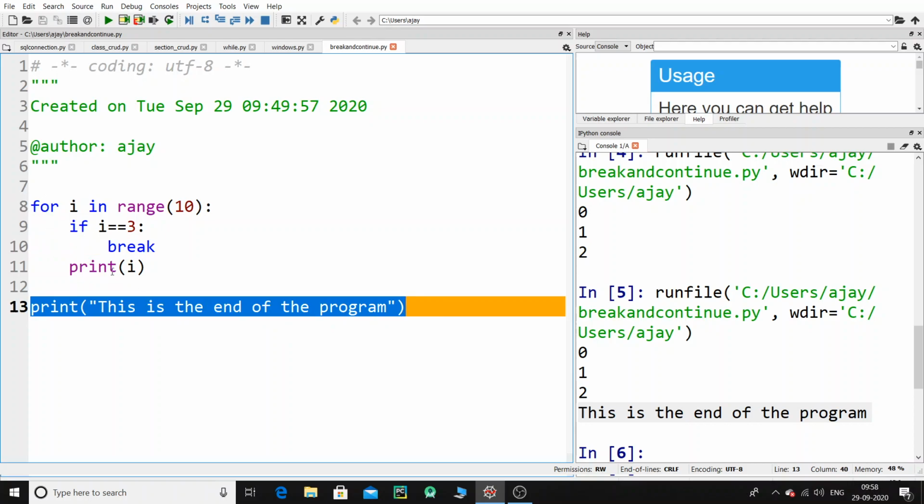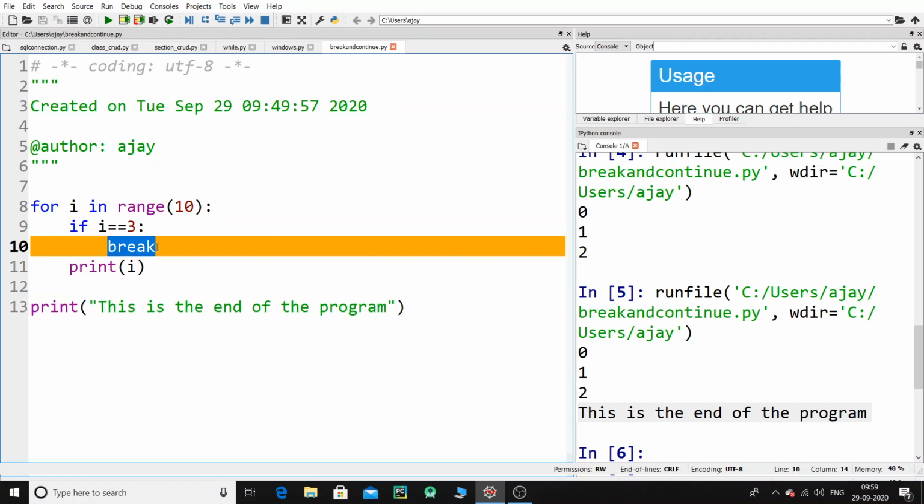Okay, so we have any number of statements inside the for loop, and if it encounters break, it is going to straight away break that entire loop. Whatever follows after that inside this for loop will not get executed, and that is very important to understand. Okay, so this is how the break statement works.